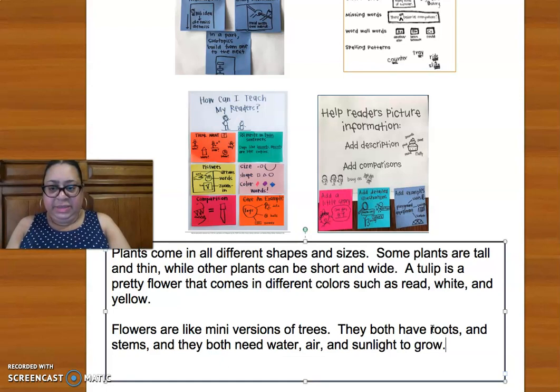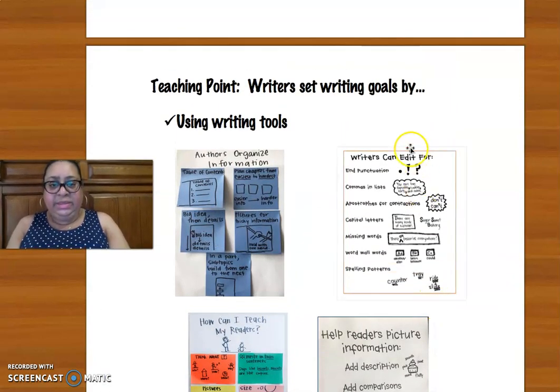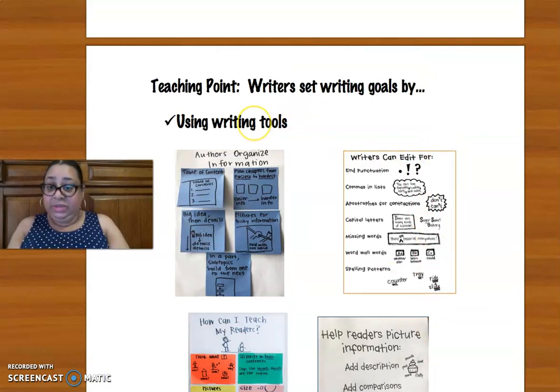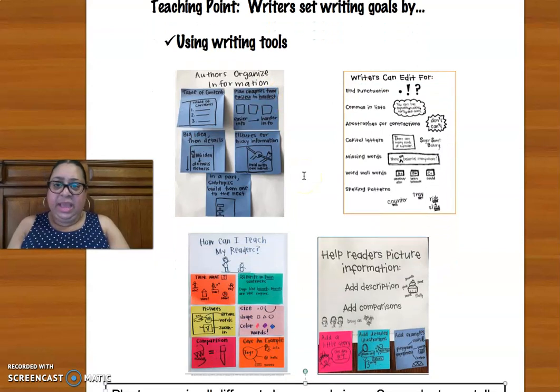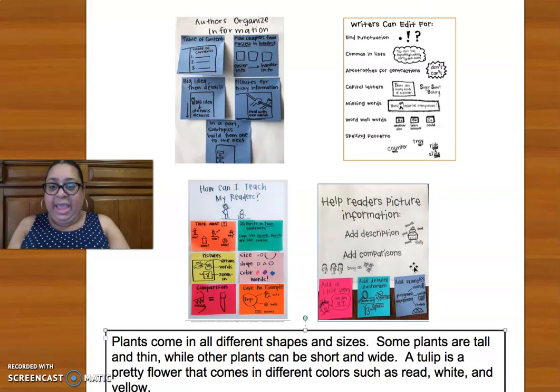Readers, did you see how I did a few things today? My goal was to set writing goals by using tools. That was my job today. So the first thing that I did was I kind of looked over some of the writing tools that we have. A tool for organization, a tool for editing, a tool for elaboration, and another tool for elaboration. And I decided that my big goal was to give my reader a picture.